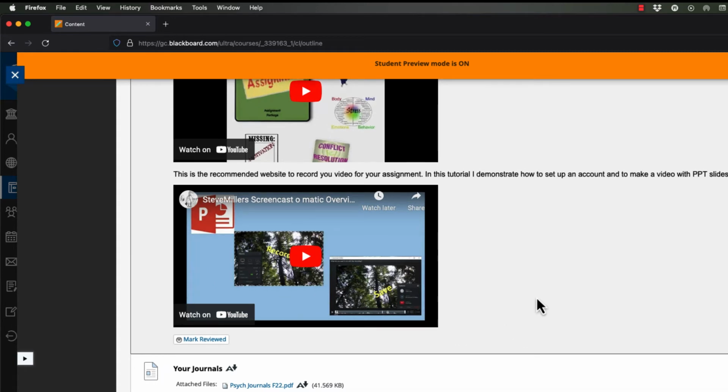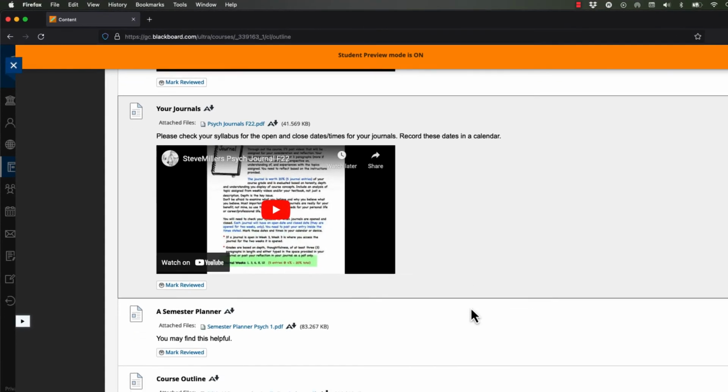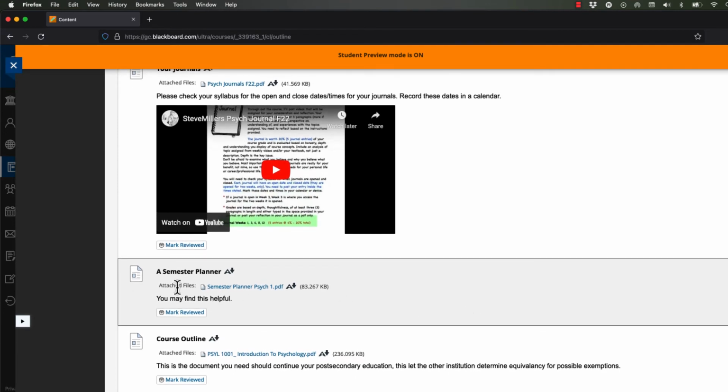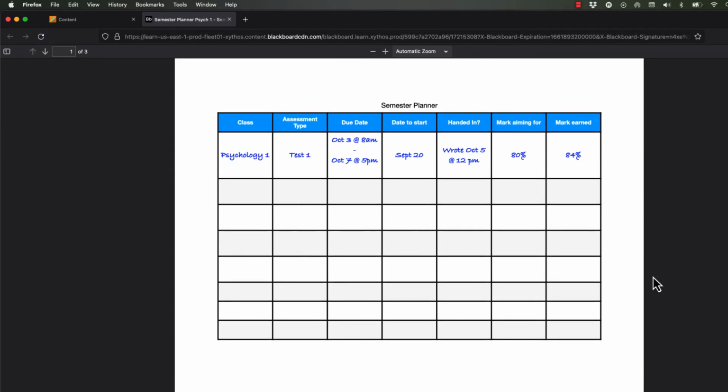Now, if you continue down a little bit, you'll find there's your journal. Again, download and print and watch the video. Now, scrolling down, you have a video of a document called a semester planner. This is just something that might help you organize your semester by putting your classes in one column, what's expected, when it is due, when you started, when you handed it in, what mark you were aiming for, and what mark you earned. It's just a way of organizing your semester, and it might be helpful for you. It's a choice; you can use it or not.